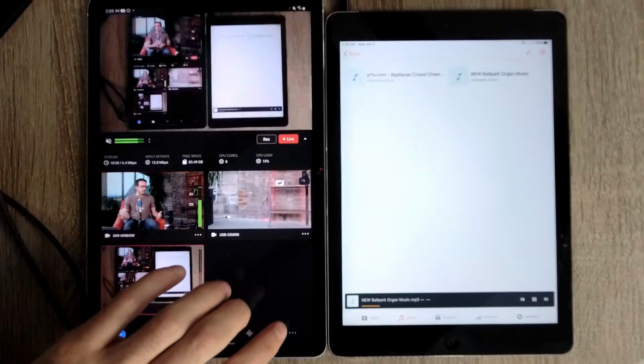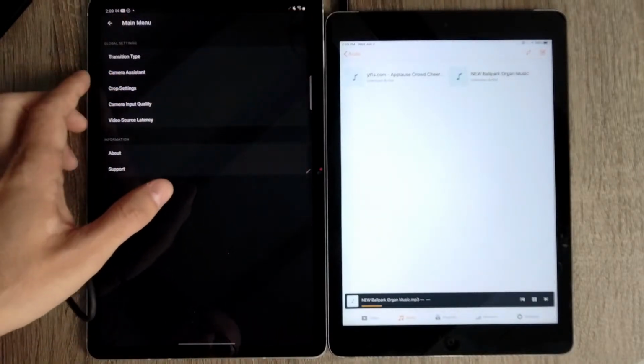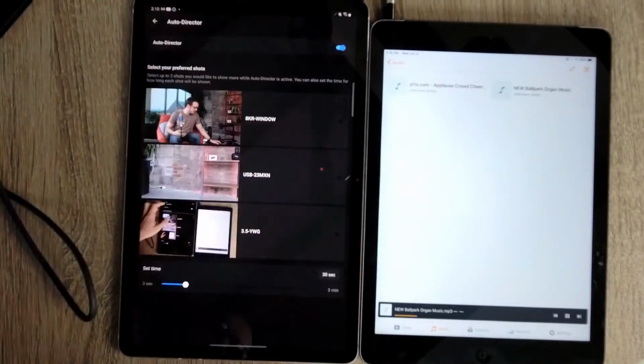You can do so much more with the Multicam app that really makes your stream more dynamic and more engaging, and that's what streaming is all about, right? You want to bring people in and you want to keep them watching, and with Multicam, with graphics, with audio, and then of course with other features like Auto Director, which I'll pull up real quick. So we've got, go to Camera Assistant, turn on Auto Director.